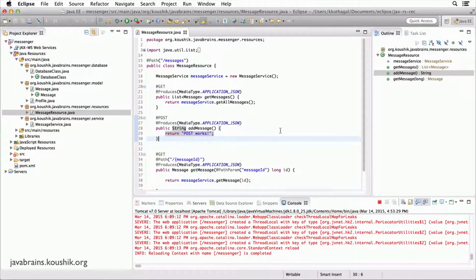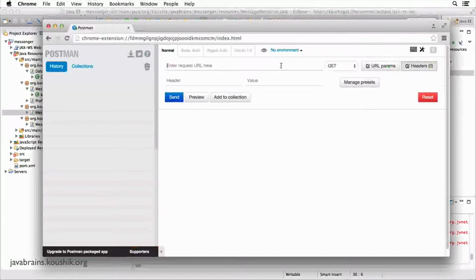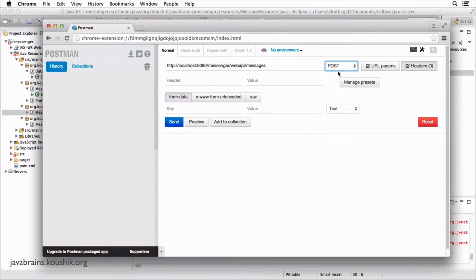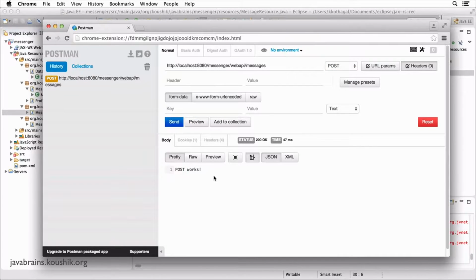So I'm going to switch over to Postman, to this URL, web API /messages, the collection URL. I'm going to do a post method. So this is the selector where you can choose the kind of method that you want to issue. And I'm just going to hit send. And there you go. Post works fine, which is great.